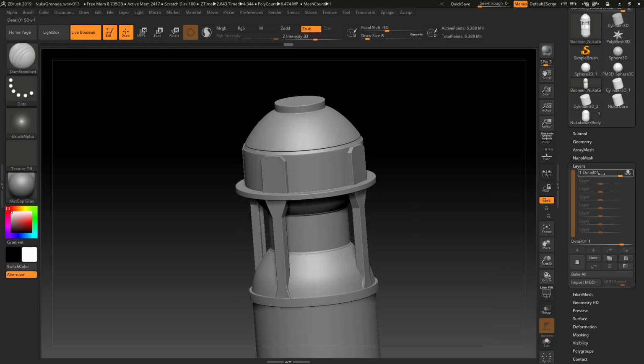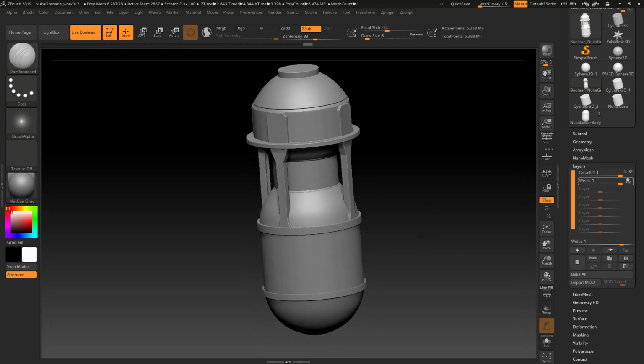But I'm going to keep this layer separate from anything else I do. I add another layer, and we'll go ahead and name this, and I'll just call it welds. And then we can work on this because, you know, we can bring the opacity of these layers down just like you can with layers in Photoshop.